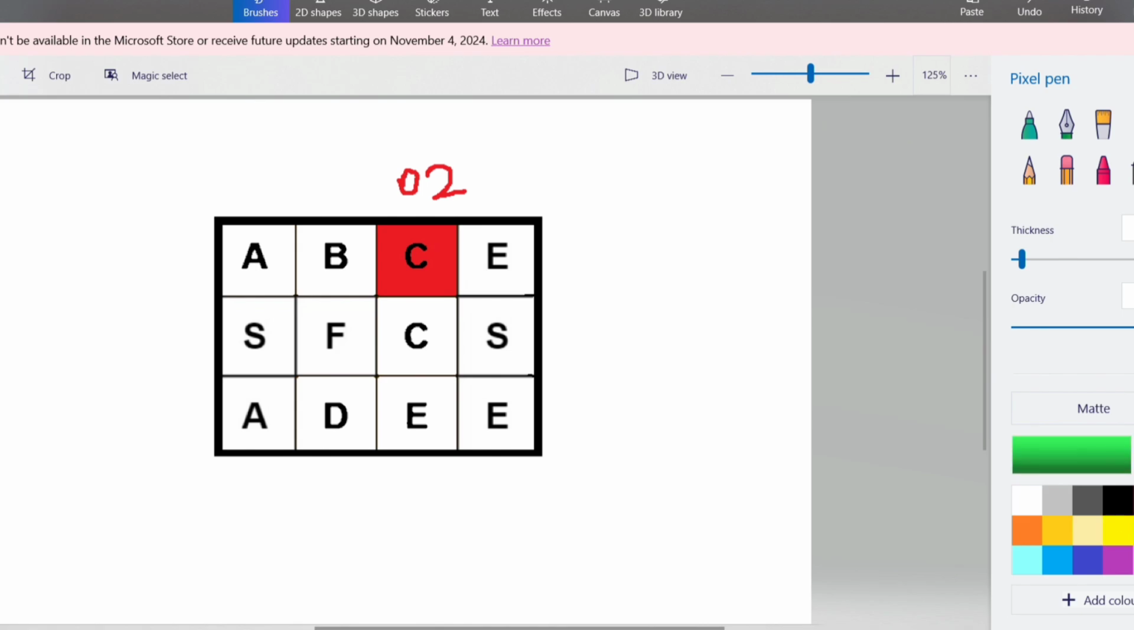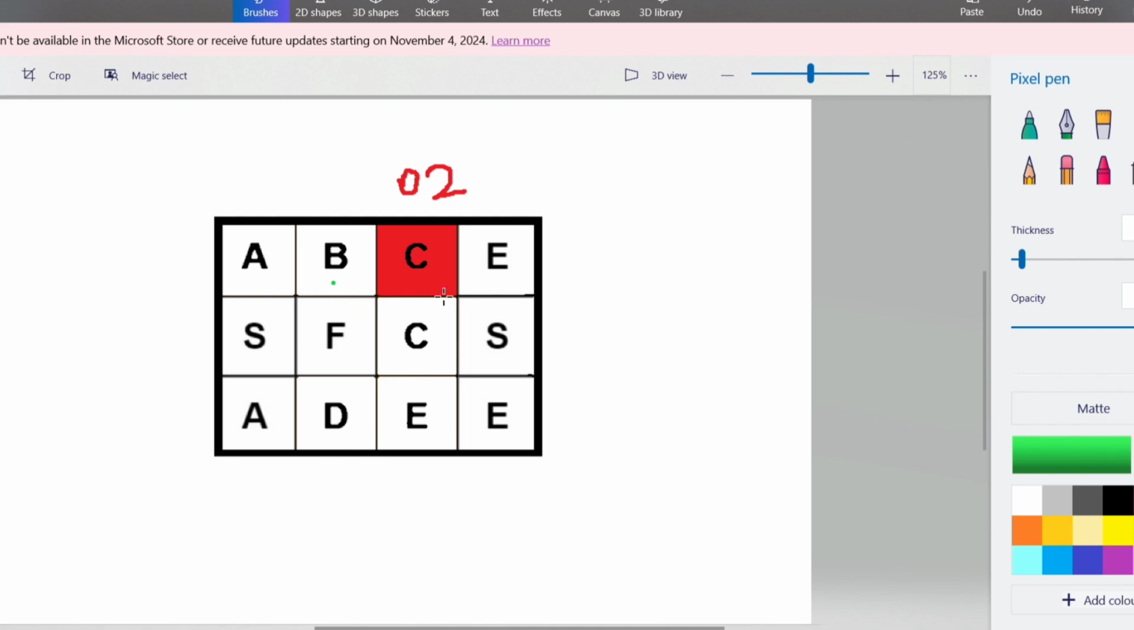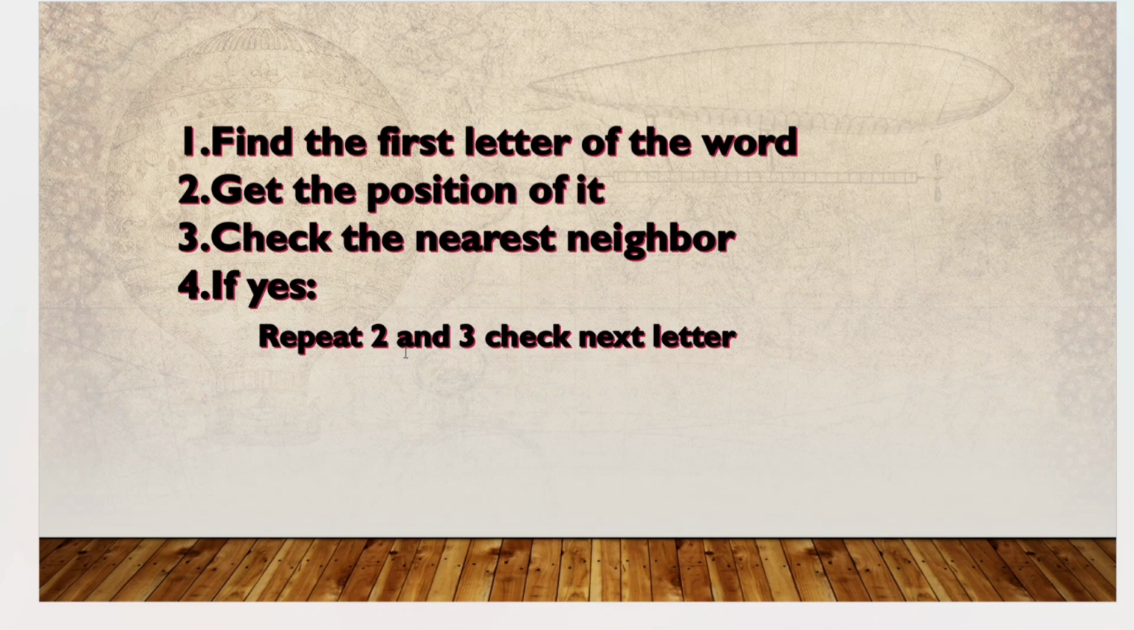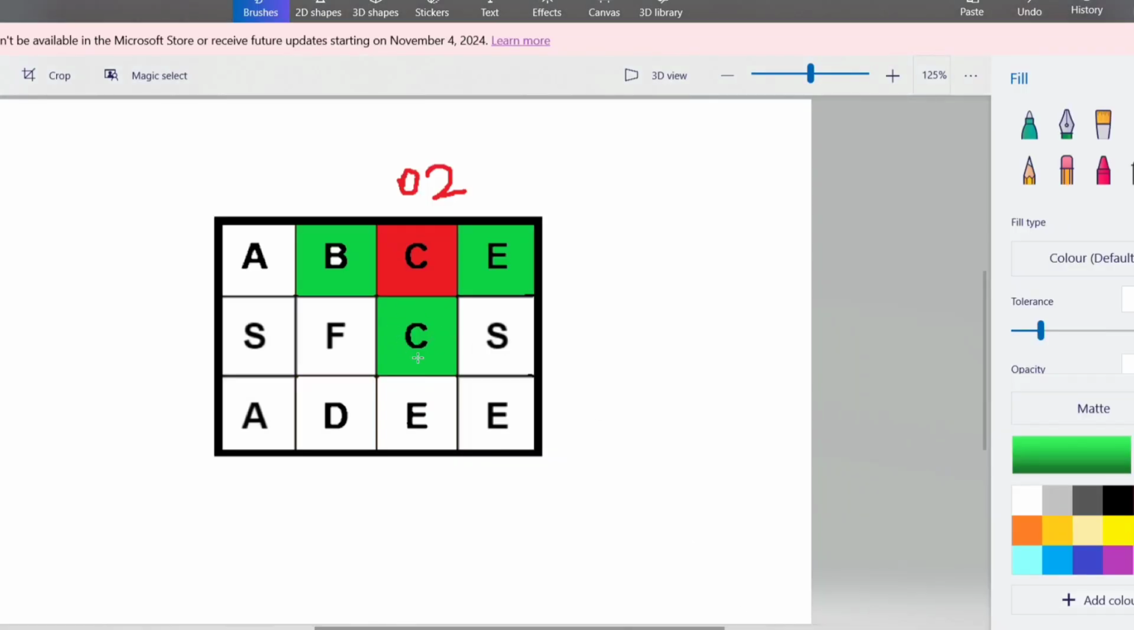And the next step is to check the nearest neighbors. So here the nearest neighbors of C are B, C, and E. If the second letter matches one of these 3 letters, then the next step is to repeat steps 2 and 3: get the position of it and check the nearest neighbors. Here the second letter matches C, so we have to get the position of C and check the nearest neighbors of C. Here there are 3 neighbors near C.